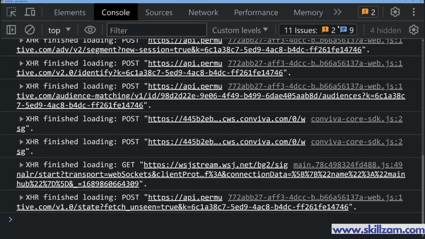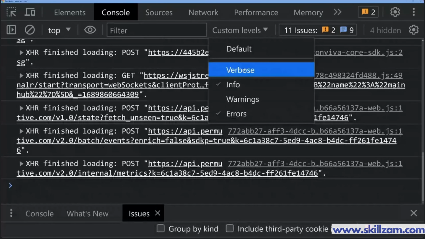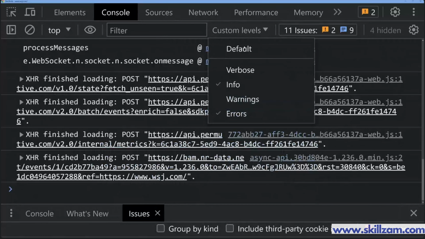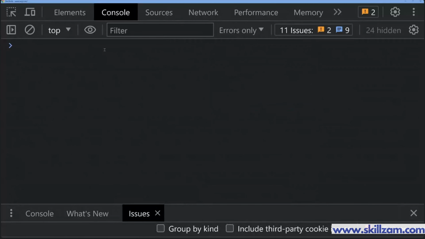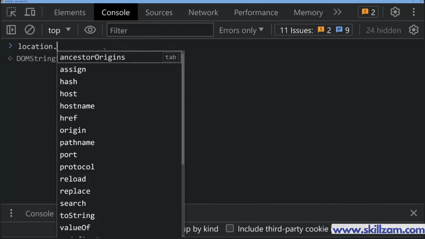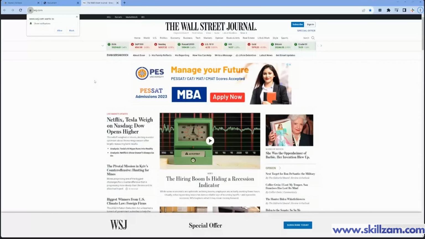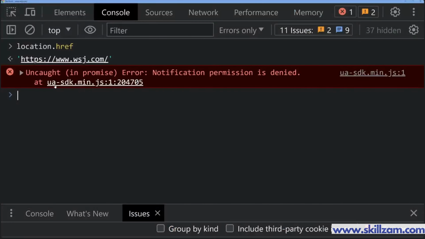Let's say there are issues here. I'll remove the info, sorry, I'll remove the info. And now I'm just going to say location dot href. What it is giving me is the hypertext reference of the web page from which I have opened the console. So what is this? Hypertext reference is nothing but the link, www.wsj.com. This is the link of the website that I have opened.